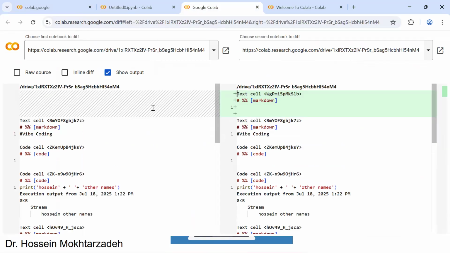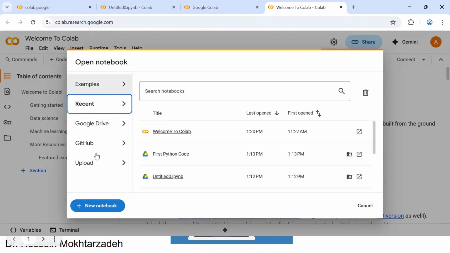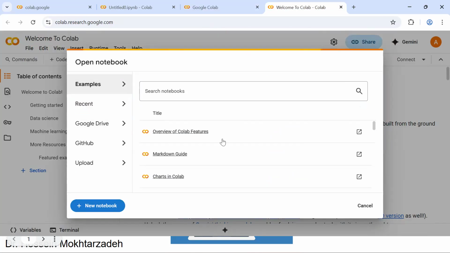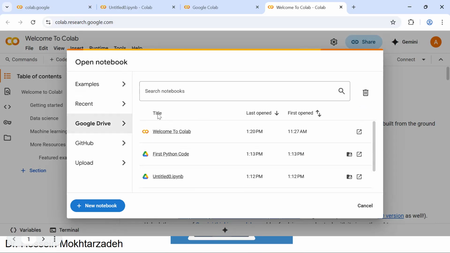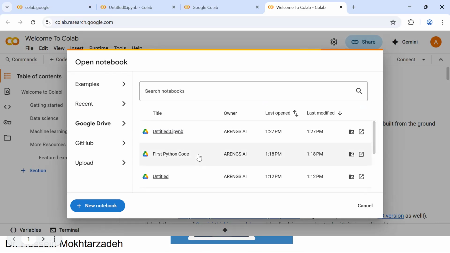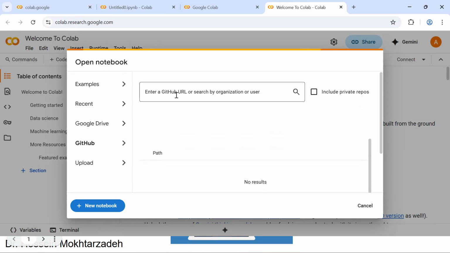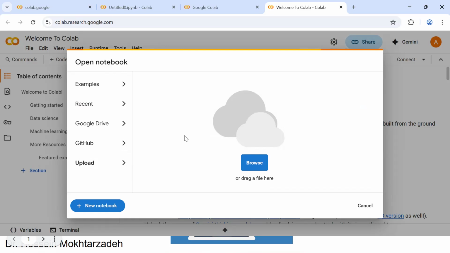So we actually showed the open one and the new notebook. The new notebook would be quite different. This is the other one, a comparison one that I share. When you open a notebook, you can see other things like examples from yourself or Google, the recent ones that you have been using, your own Google Drive that you're connected to, and your GitHub, which you can connect here, or just upload and drag and drop.